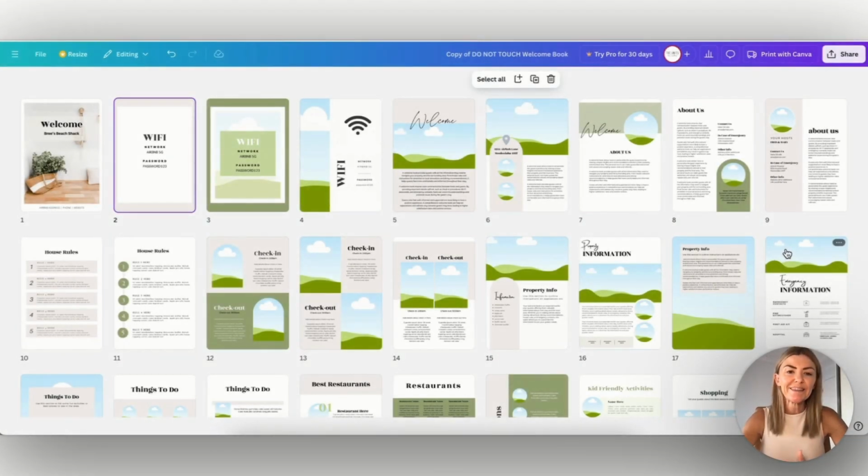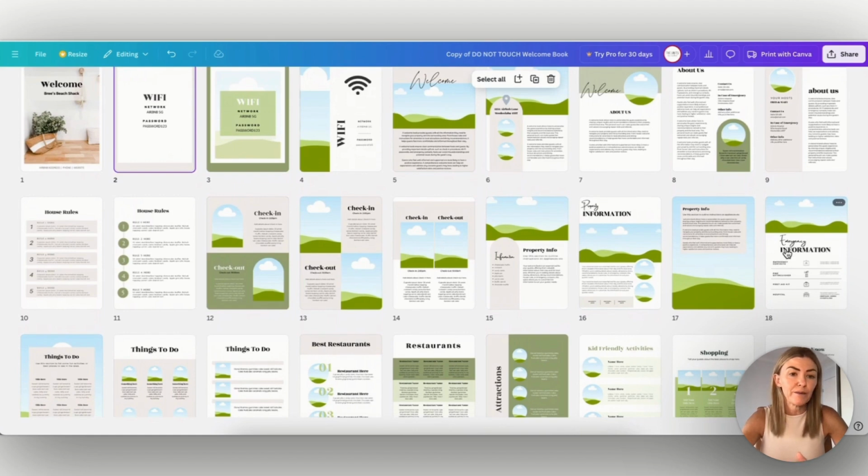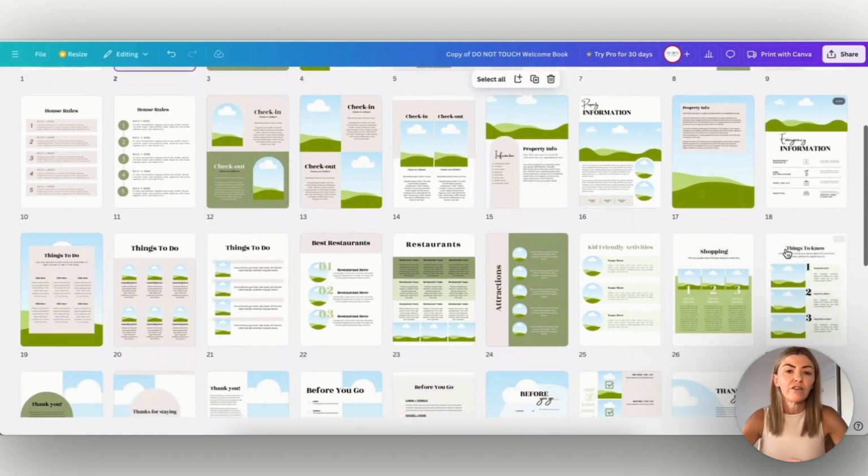If you want to tweak the layout, Canva's drag and drop feature makes it really easy. You can move text boxes, images, or shapes around to fit your style. Obviously, these templates that I've created are not going to suit everybody. You may want to tweak them a little bit, and that is completely fine. You can even delete or duplicate the pages depending on the content that you want to create in your welcome book.